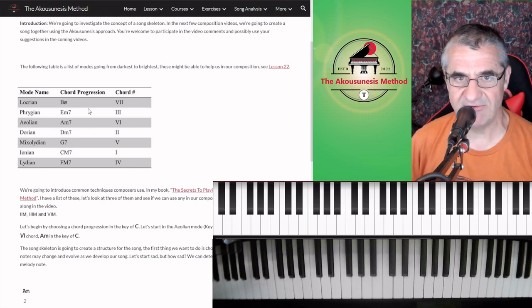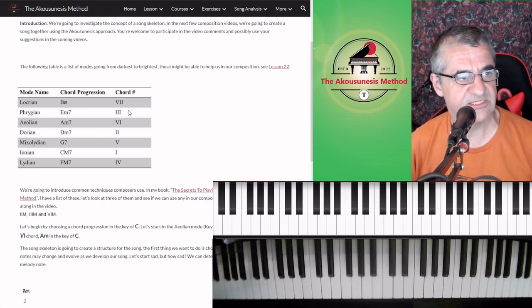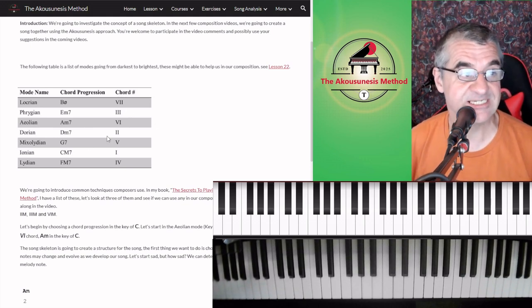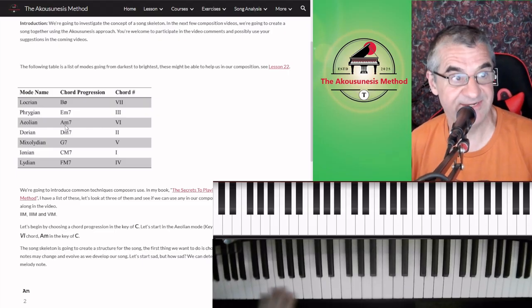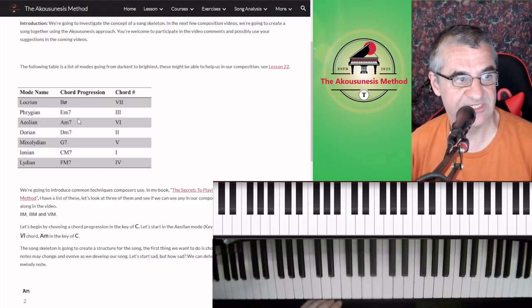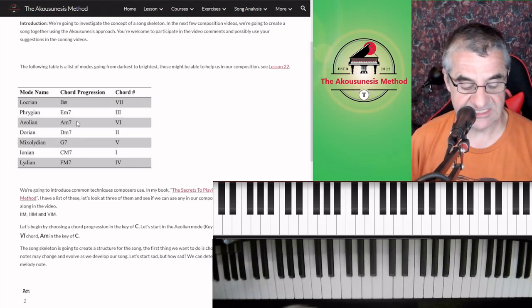Now, I want to start sad because I'm a sad person, so we're going to start sad. But I don't want to start really dark, so I'm going to start on Aeolian mode, all right? So I'm going to start with A minor. We're in the key of C, right? So this is all the chords in the key of C. So I'm going to start with A minor 7.